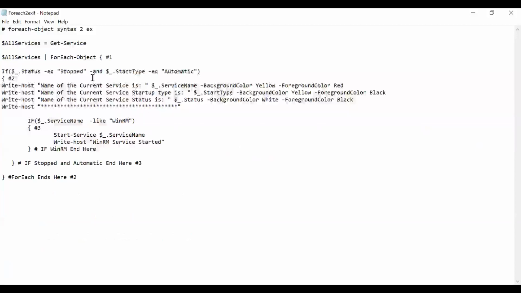Here we are taking one variable, all services. Then we are storing the get services into all services. So here, for each object, we are considering each object and writing the script. Up to here I am okay.